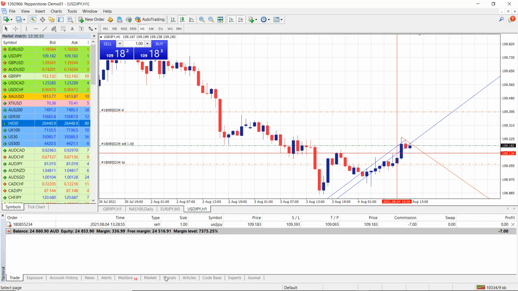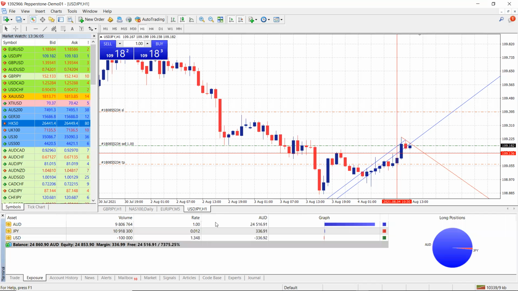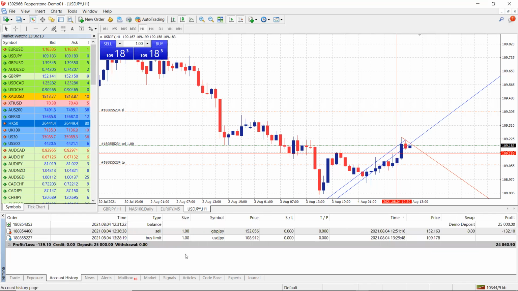Right, the tabs along the bottom here, we'll go through them. Most of them aren't too important, but the trade tab, it just lists all your trades. Simple as that. We went through them. Exposure, you can have a look at how many trades you've placed on what pairs and all of that. I never looked there.